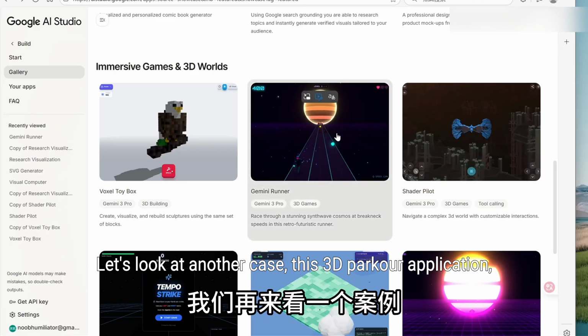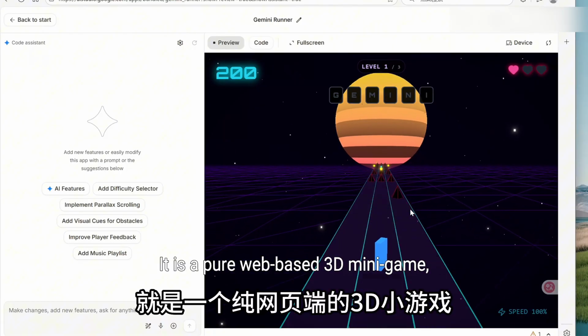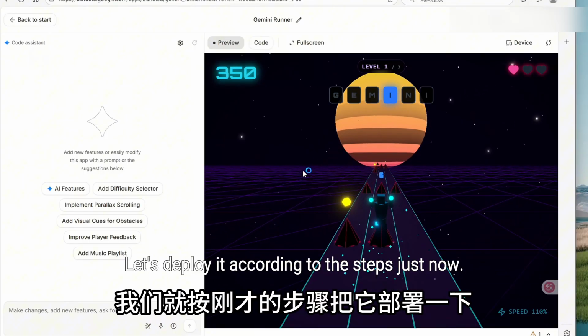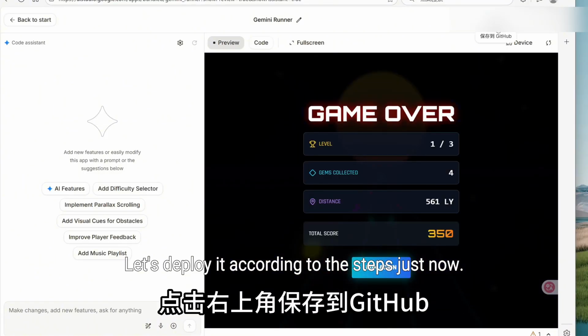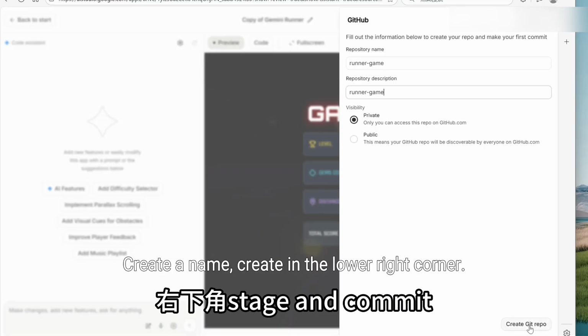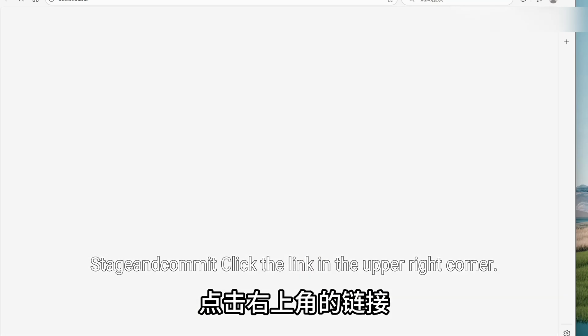Let's look at another case, this 3D Parkour application. It is a pure web-based 3D minigame. It also doesn't involve any AI features. Let's deploy it according to the steps just now. Click on the upper right corner and save it to GitHub for the project. Create a name, then create in the lower right corner. Stage and comment, then click the link in the upper right corner.